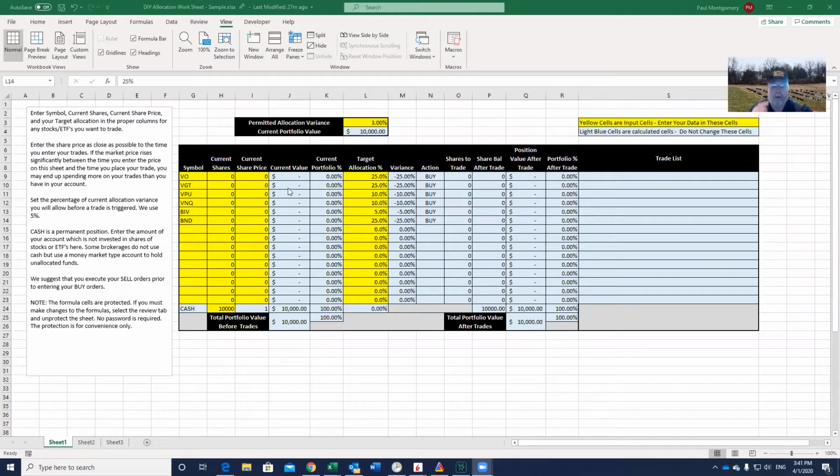In fact, we've protected the sheet. The yellow cells are the only ones that you can change the data in without unprotecting the sheet. And we do let you unprotect the sheet. We're not trying to keep you from doing or seeing how this thing works. It's fairly simple, very straightforward.